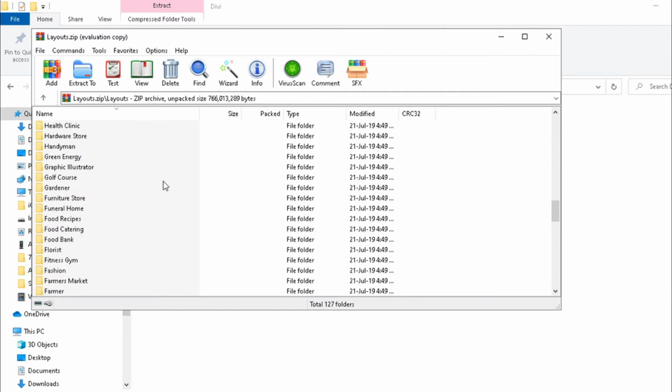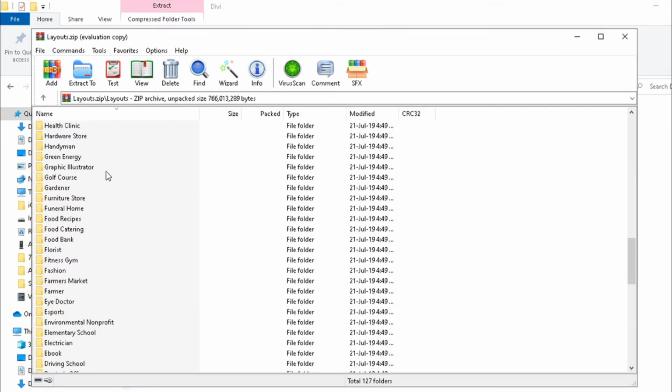in this folder. That means you do have a wide range of variety, and if you can see these names, it's like furniture store, funeral home, food recipe, food catering, farmer, eye doctor, and so on and so forth. Okay, so let's begin.